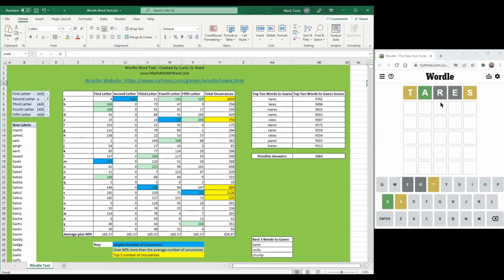But not only is the third letter not R, because that R is black or gray, that means there are no R's in this word. So what I can do is take all R's out of every location. I've already taken them out of the second letter by saying it must be A, but I can take R's out of all four of the other letters, as well as E's. There are no E's in this word either.